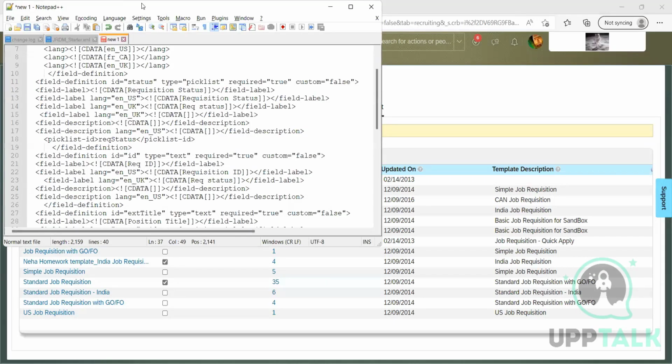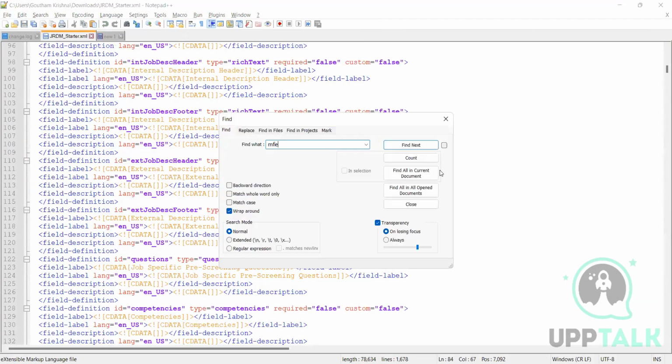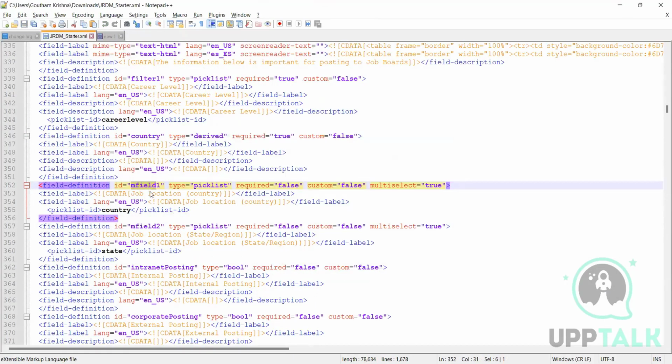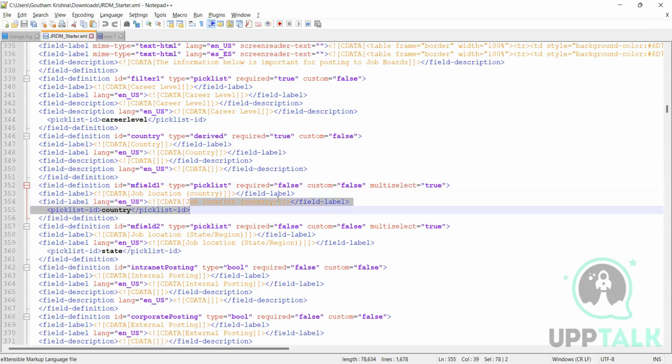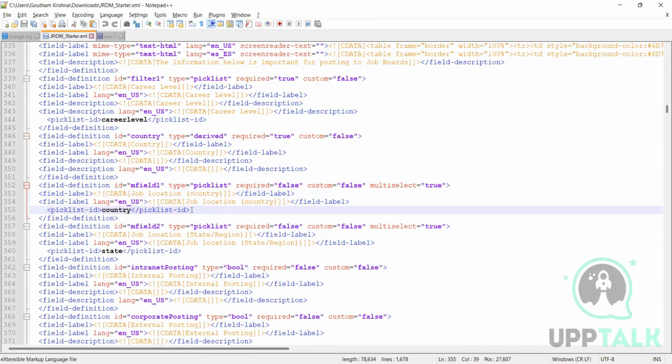Let me see if there is, yeah, M field one. Okay, it will be a pick list. It is a multi-select, required true, and what I'm using it for? I'm using it for job location country. I want this job location to be selected for multiple countries. For that, can you see the ID? The ID is M field one, so it's not mandatory. I mean, I don't need to call it M field one.